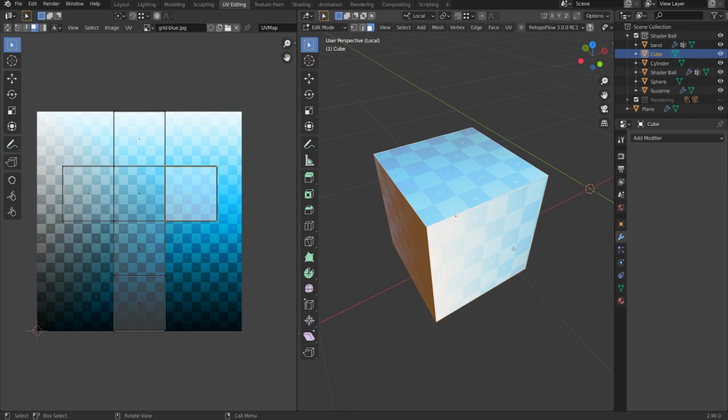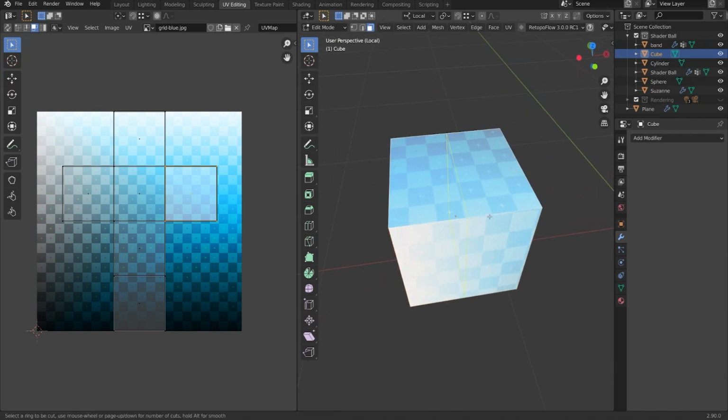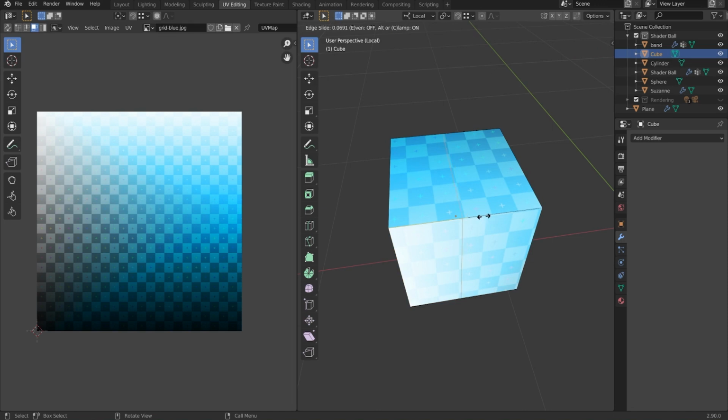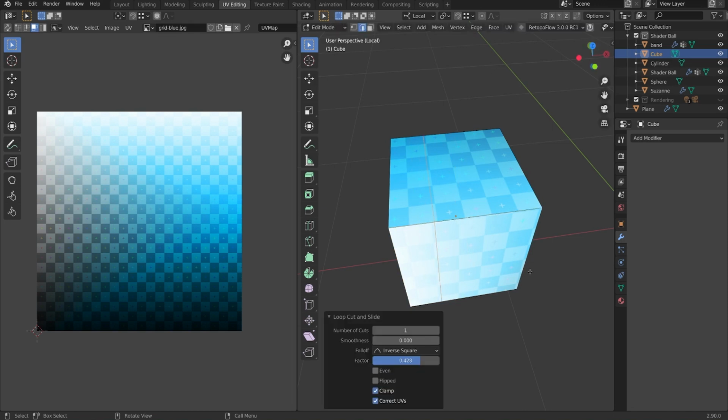But again, what happens if we need to edit this? Let's say we need to add some edge loops here. I'll hit Control R, left click to place that edge loop, and as we slide this around, this works great because there's an option for Correct UVs here. If we uncheck that, then things get messed up, but of course we want to keep that on when we're adding edge loops, and that works fine.